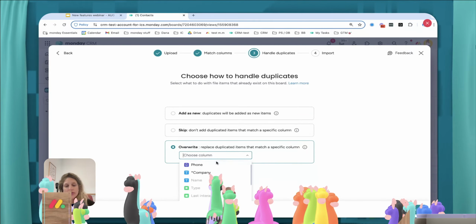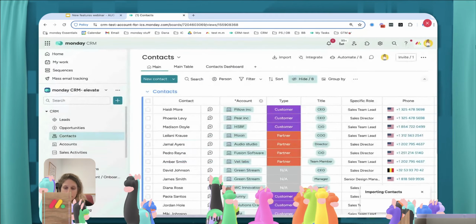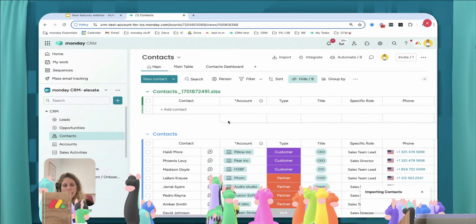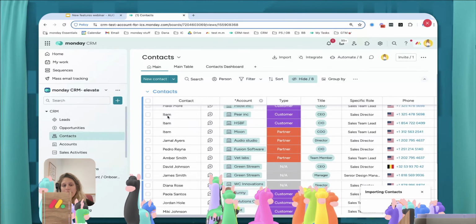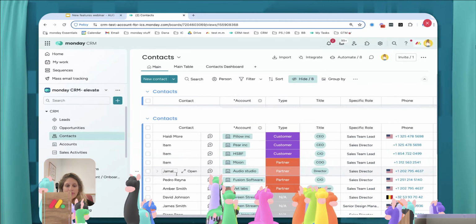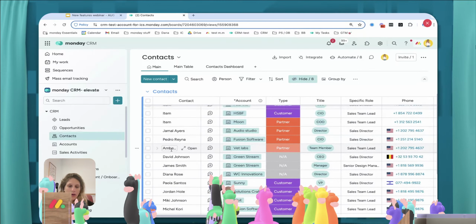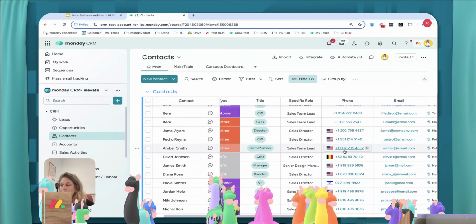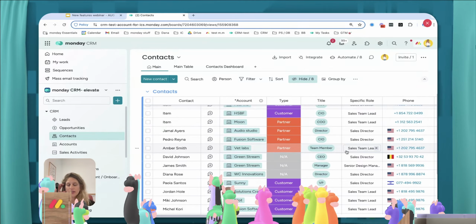And what you need to do is choose the column that will be the unique identifier, so it is recognized that the row on your Excel is the actual item on your board. So in my case, I will choose the email, and then it will start importing, and all the new contacts will be added to the new group, and all the existing contacts will be updated on my board. So now if I had no phone number on Amber, it was added. So this is the new import experience.